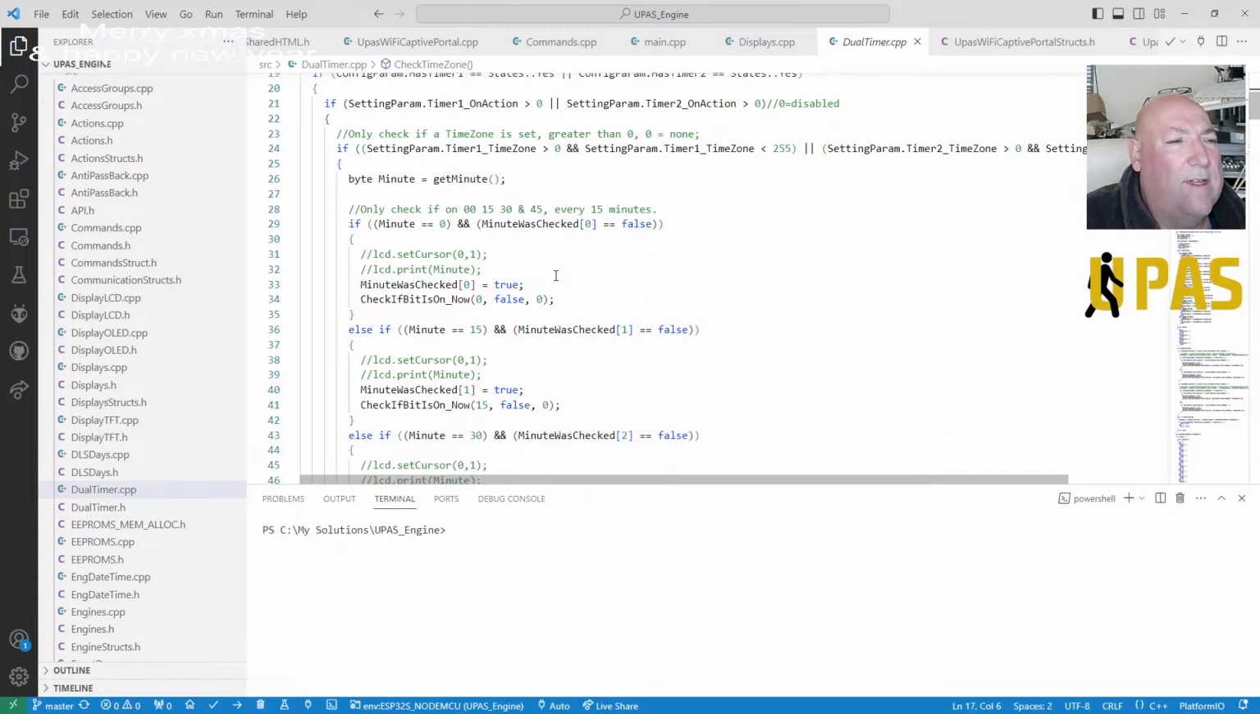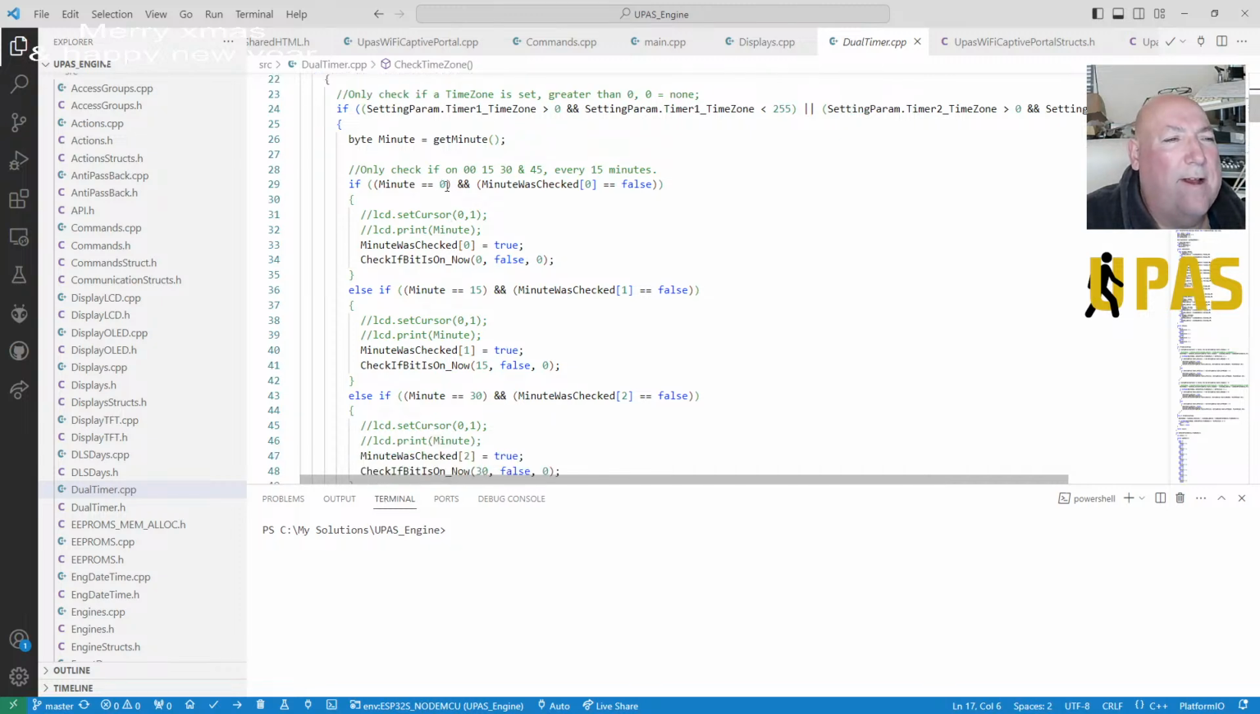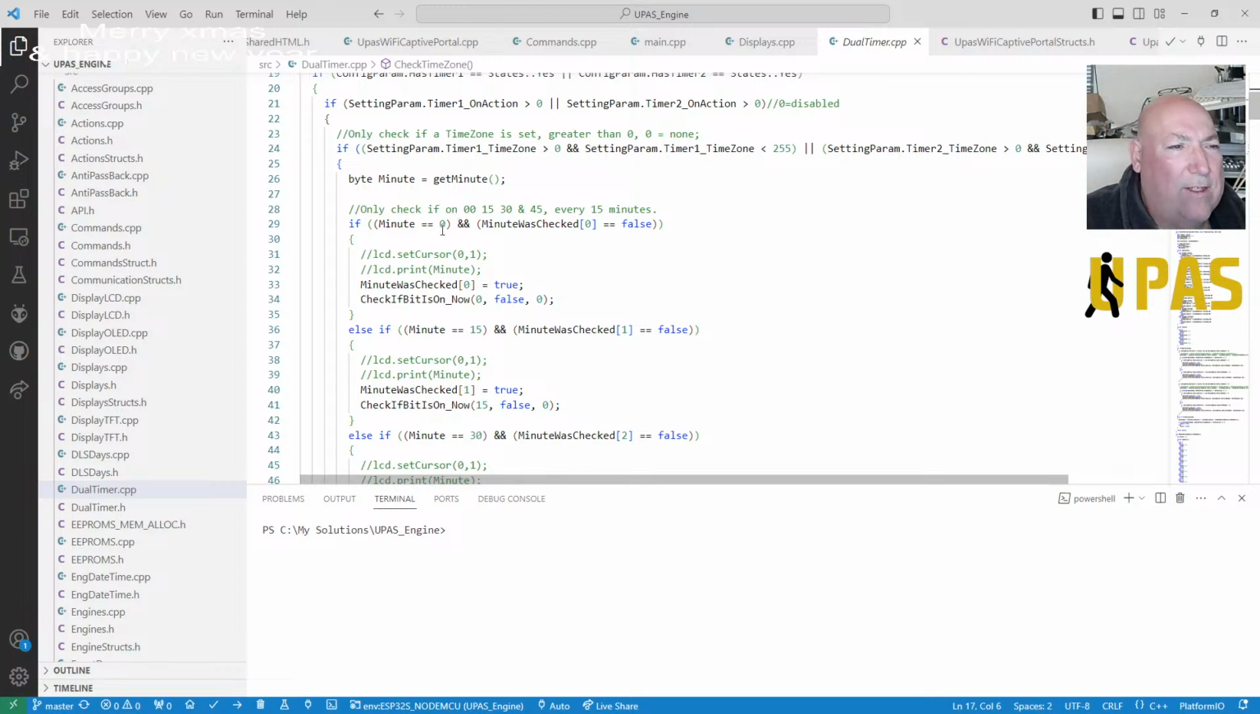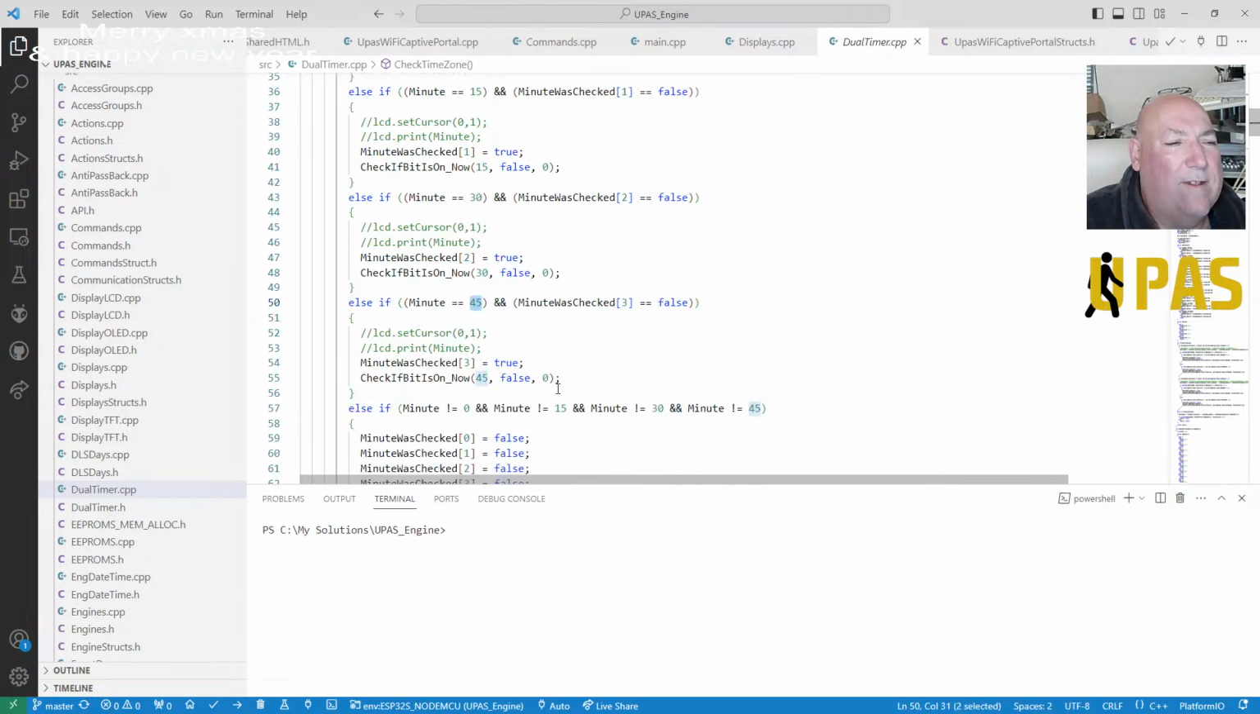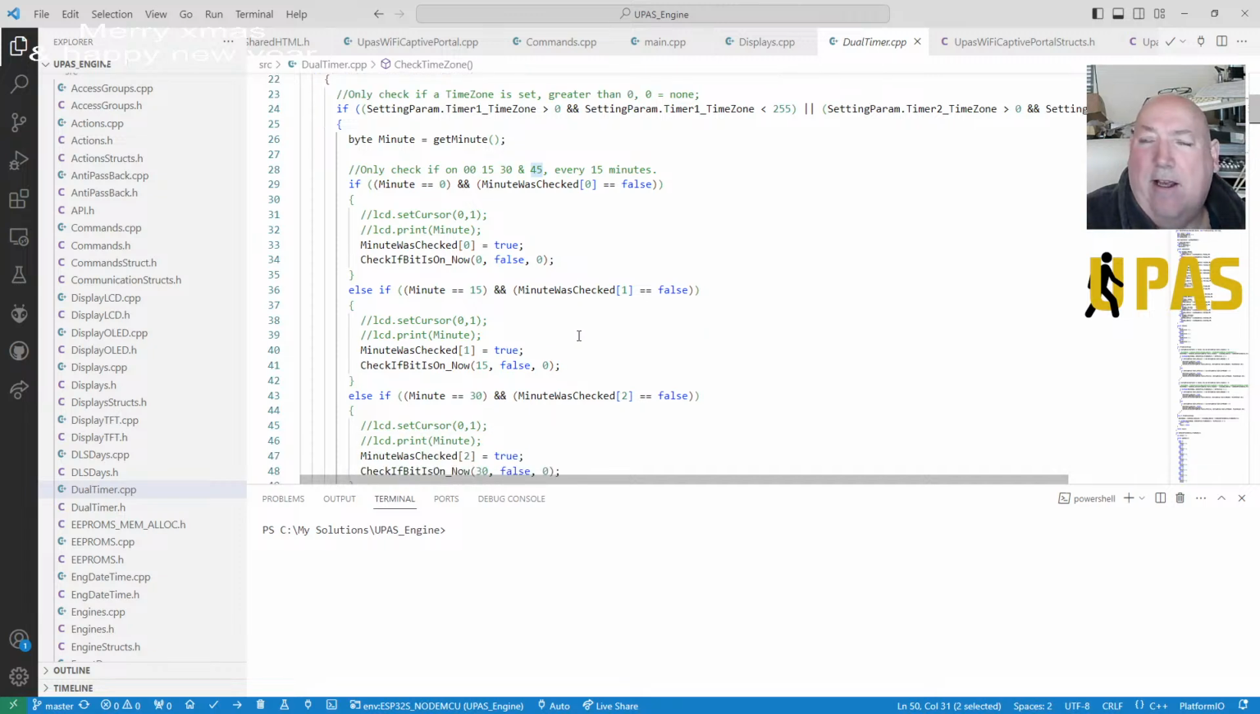Yeah, and it's going to get the minute. It's going to get the current minute, and because it's doing this every second, it only checks to see if it's on the hour, if the stored data for the time zone is on the 0 minute, the 15 minute, the 30 minute or the 45 minute, because it's every 15 minutes. And we're going to do a check now. It has to do a check: check if bit is on now.